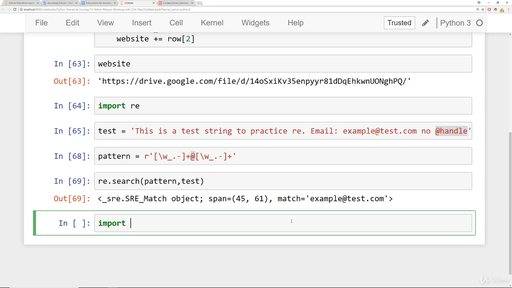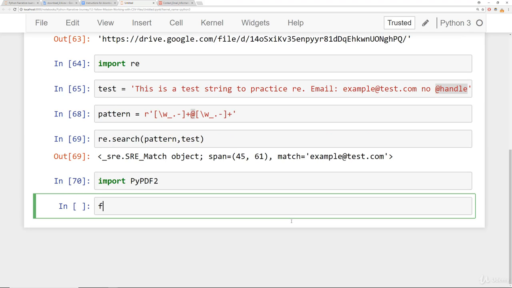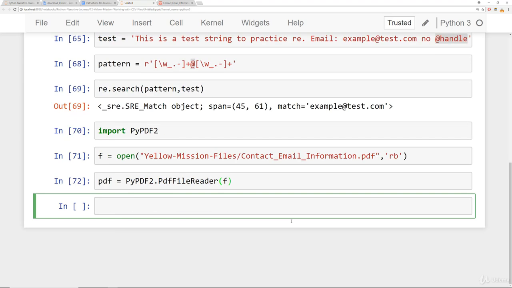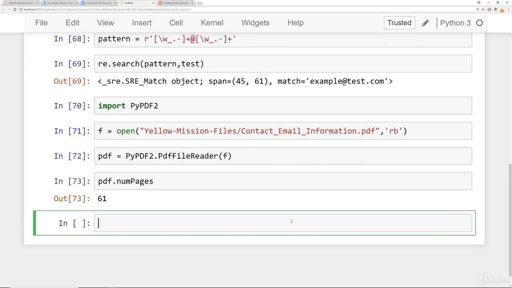So we will import PyPDF2, and we'll say f is equal to open yellow mission files, and we have this contact email information PDF, and we will open it with read binary, and we'll say our pdf is PdfFileReader f, and let's take a look at the number of pages we have. So we have 61 pages.